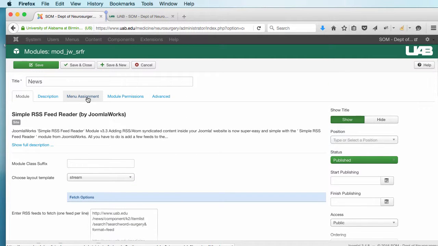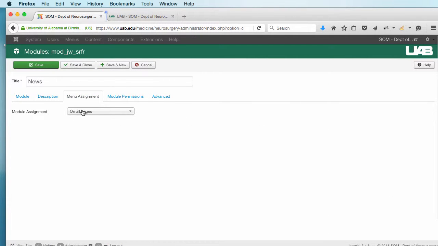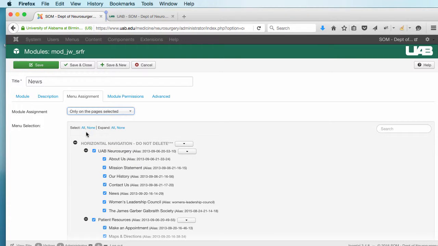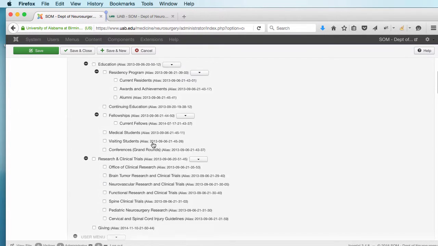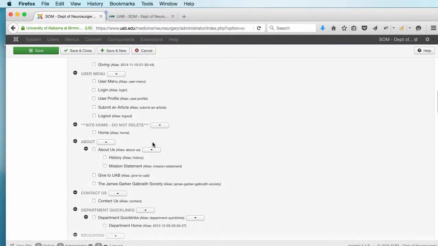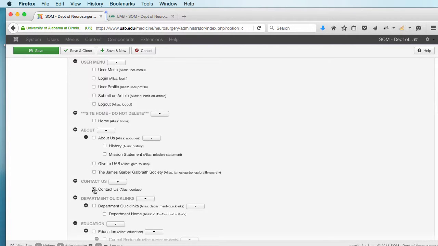All right, so I need to attach this to some type of a menu item to get it to work. So let's go to only on the pages selected. I'm just going to, for informational purposes, place this on the Contact Us.